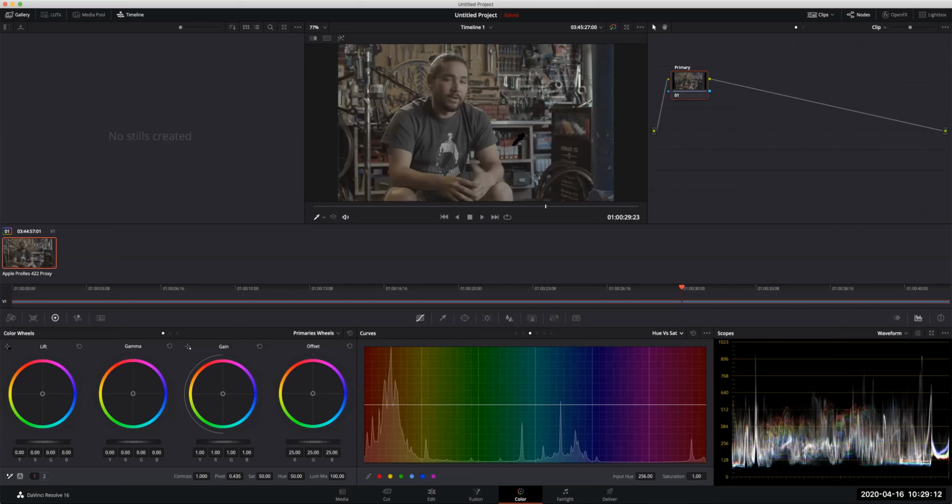Why would you buy the $300 version of DaVinci? It's worth it just for noise reduction. And they're so smart, they took it away so that you guys will pay for it.